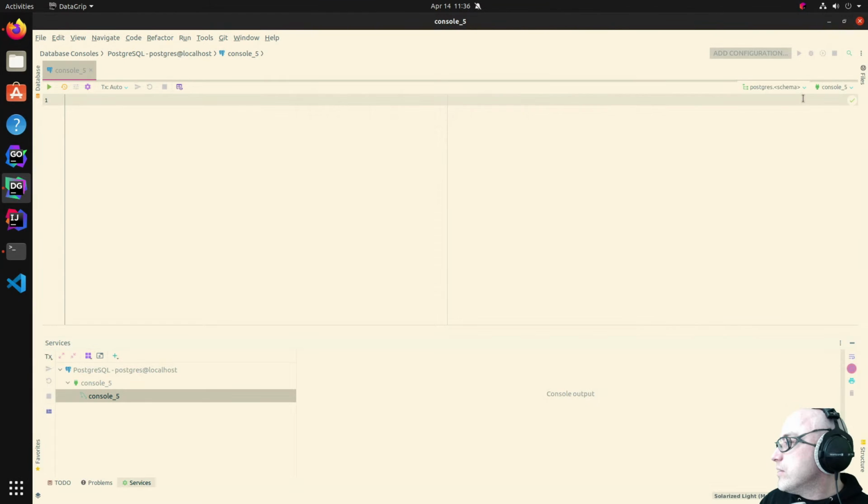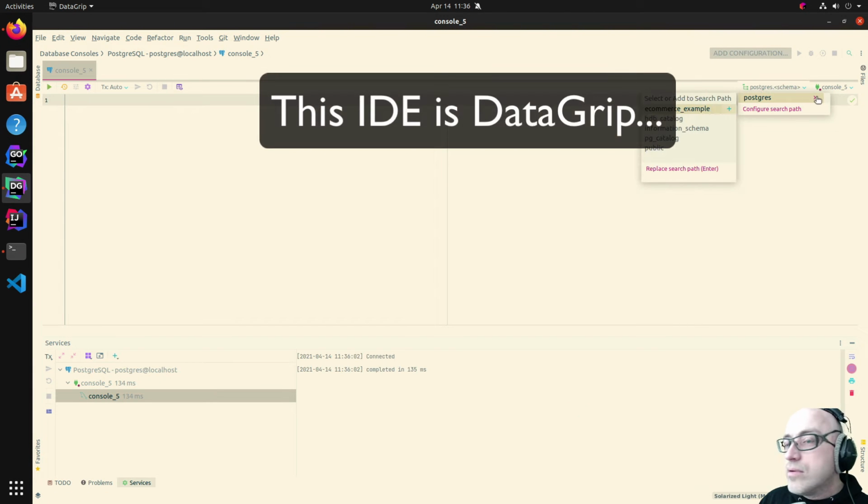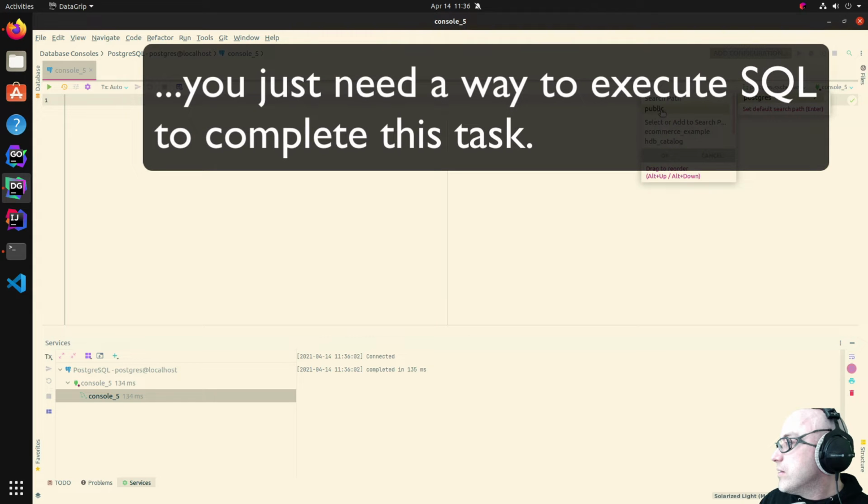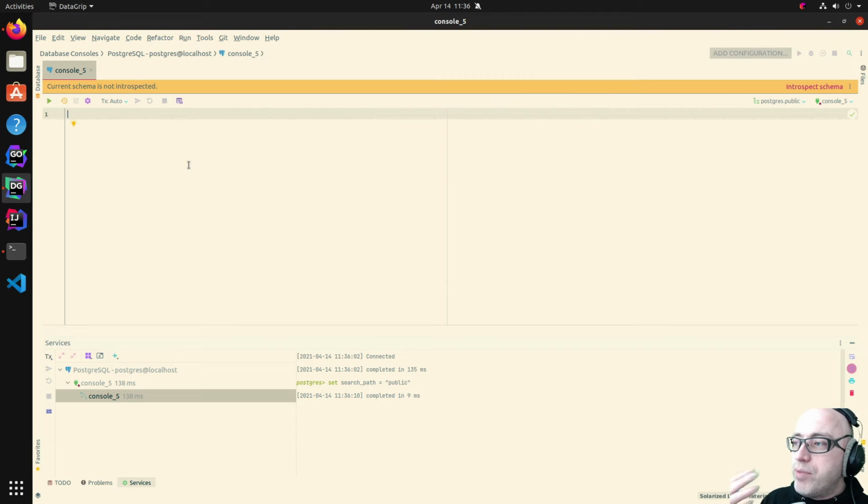Postgres schema. Whoops. I'm going to go with public. Yeah, public. Okay, there we go. So we're attached just to the default public schema. I'm not going to create an extra schema or anything like that.